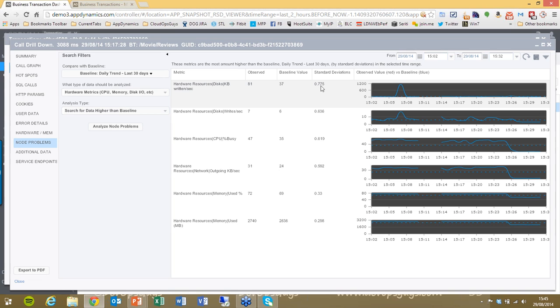AppDynamics will calculate baselines, rolling averages over the last 30 days or last 7 days of the time period that you want to configure. And it's very useful because you get that out of the box, and it gives you this sort of trend line that you can drill in at, having a look at exactly what's happening compared to the baseline. And that's a feature that runs throughout all of the AppDynamics stuff. This concept of the baseline and statistical modeling of your application.